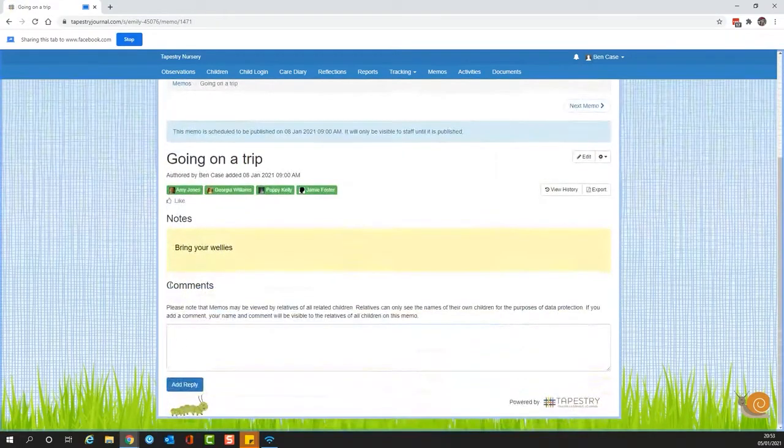Once again, parents can comment on these. They can't start their own memos. They can only comment on these. As always, they will only ever see their names. So if Amy's parent or relatives logged in, they wouldn't see these 3 names. They would just see Amy plus 3 others. But if they write a comment, their names do come up in there. So the names that you use for the parents on this will be what shows up here.